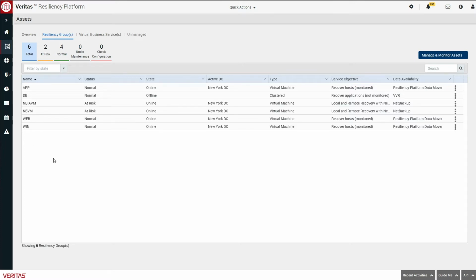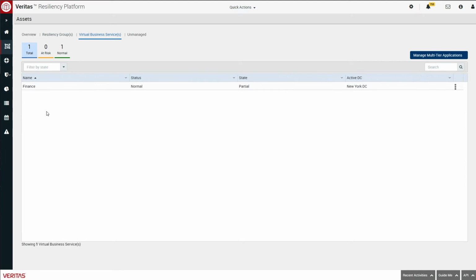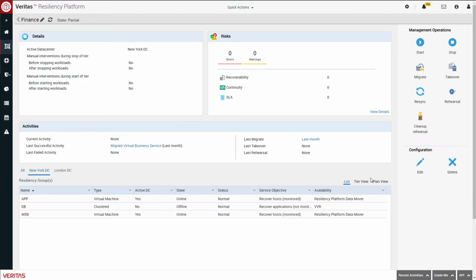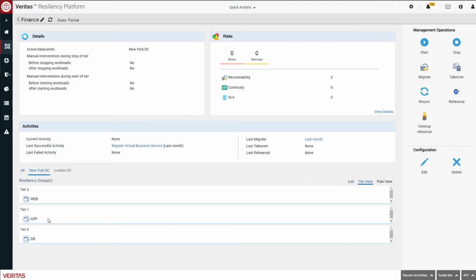What's interesting is that these resiliency groups can be part of a bigger thing called a virtual business service, which allows us to group multiple resiliency groups together in a way that represents an overall IT service that these groups might provide, right? An example we have here is our finance service. If we take a look, we have a web tier, an application tier, and a database tier, and this all works together to provide the overall finance service. We can perform operations like migrations, takeovers, and rehearsals on this entire virtual business service, which makes a failover or takeover operation really simple, and it can be done with as little as one click.